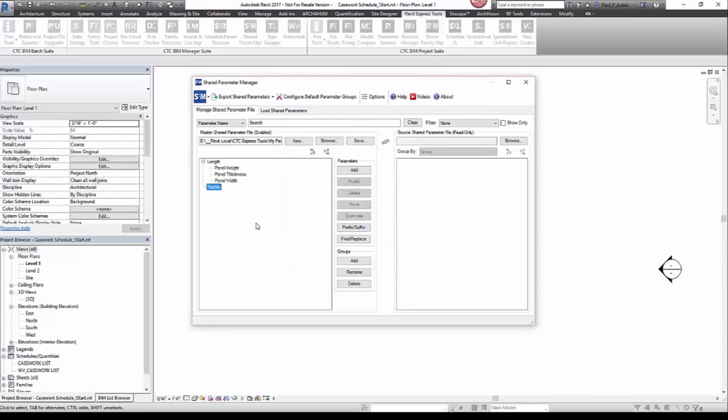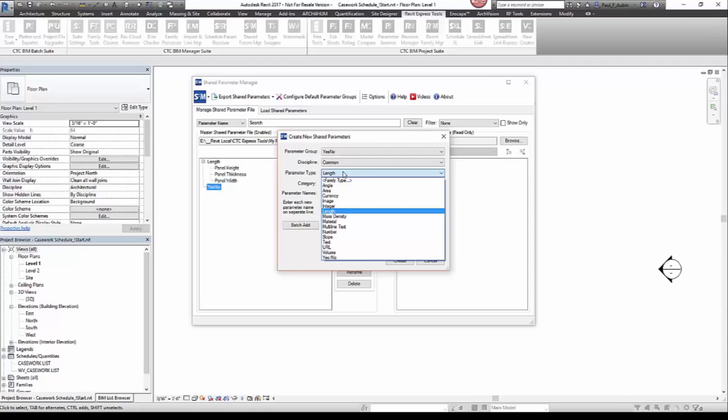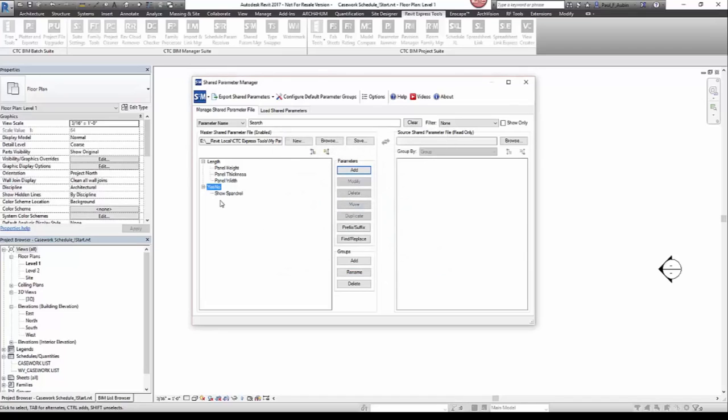Now, if I had a yes/no parameter that I wanted to add, I could add that as well, and maybe it could be something like, since I'll stay on the curtain panel theme, and you just want to make sure you choose the correct parameter type right here. So I'll choose yes no from this list, and then I'll click Create, and so I've got my yes no parameter listed here, and I've got the others here.